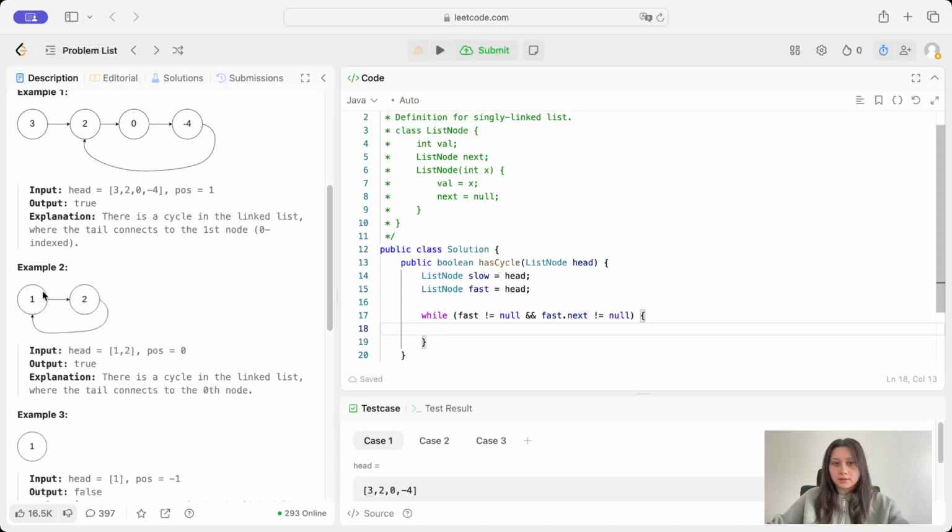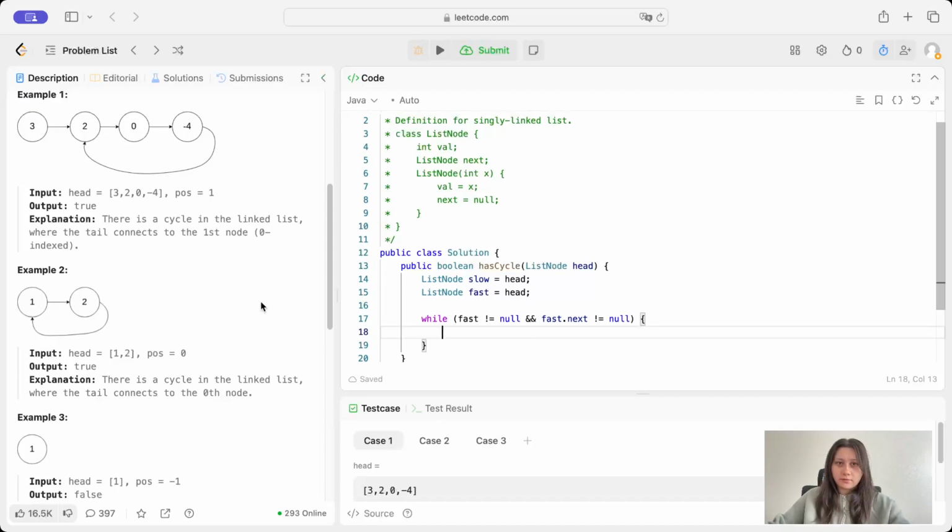So let's say we have example 2, but there's no arrow pointing back to 1, right? So if we're at 1 and then we say fast.next because we're moving it by 2, then fast.next is 2 and then 2.next would be null. So we also can't move that there, you know what I mean? So we have to also check fast.next. And we don't need to check slow because slow is always going to be behind fast. So if fast is not ever null, then slow is not ever going to be null.